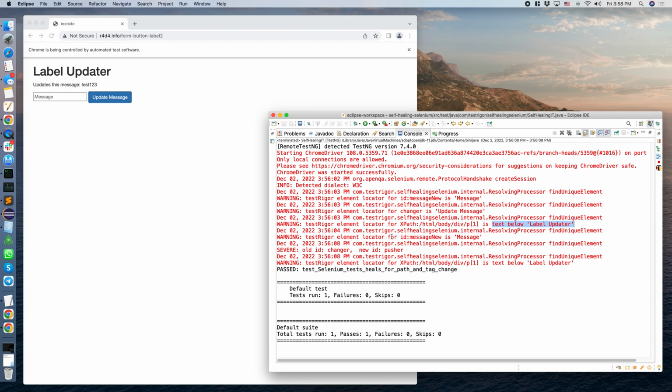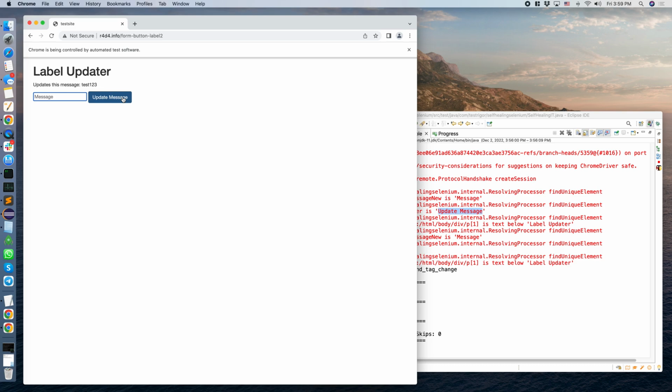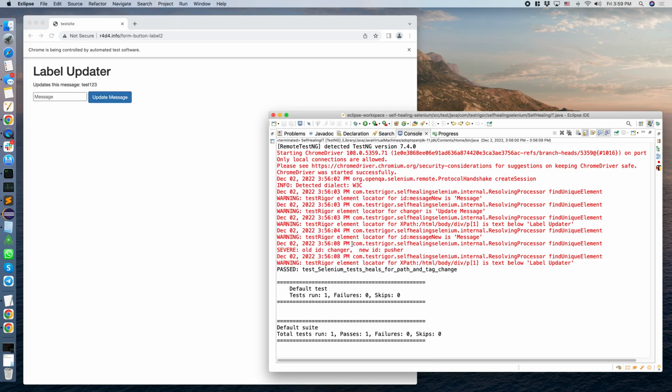Now, when it executed the second time, it does the same thing for input again. However, it can't find the element by ID changer, so it switches to the mode where it tries to find the element by the human-level identifier which had been stored before, which is update message. It can find this update message in here, and this update message has an ID. So it identified that it still has an ID element which is not empty, and the new ID is this. So it suggests updating the locator from changer to pusher. And then the next step executes successfully.